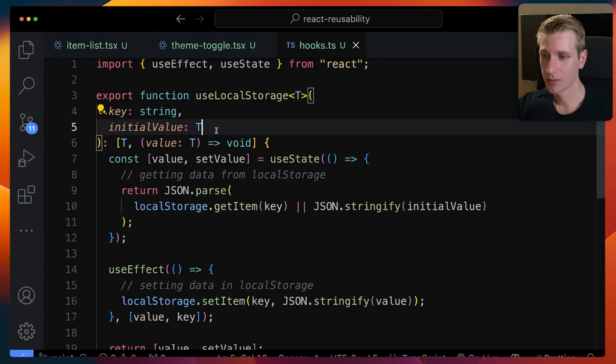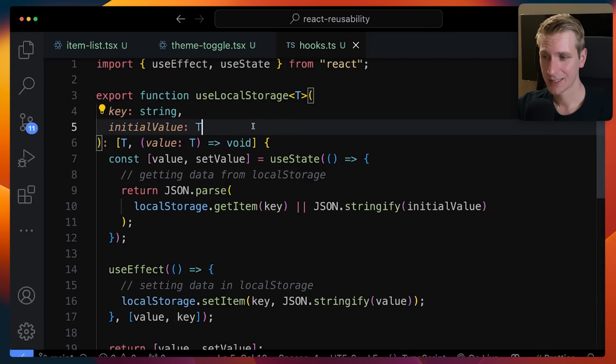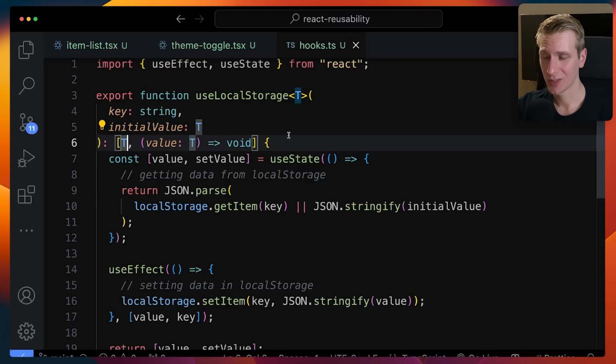So this is the power of TypeScript generics. I have other videos about TypeScript, including generics, but one of the major use cases for it is to specify a relationship, right? So here there is a relationship between what you pass in as the initial value as well as what you get back out of it.